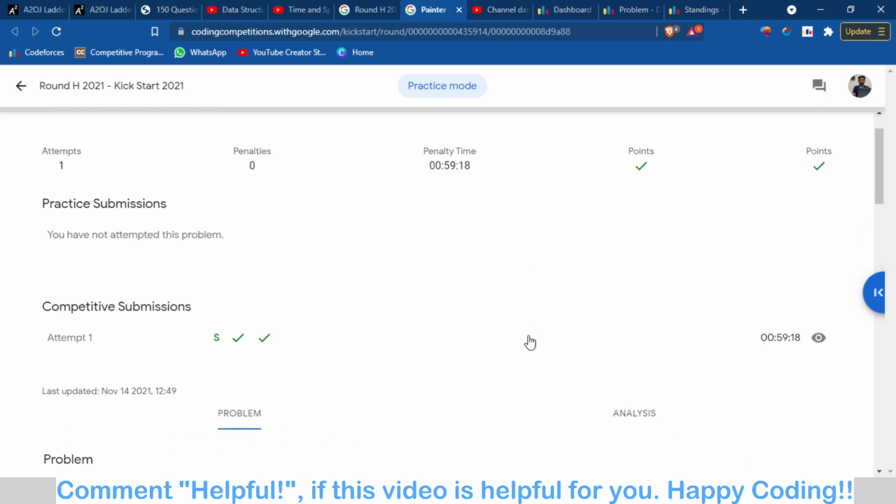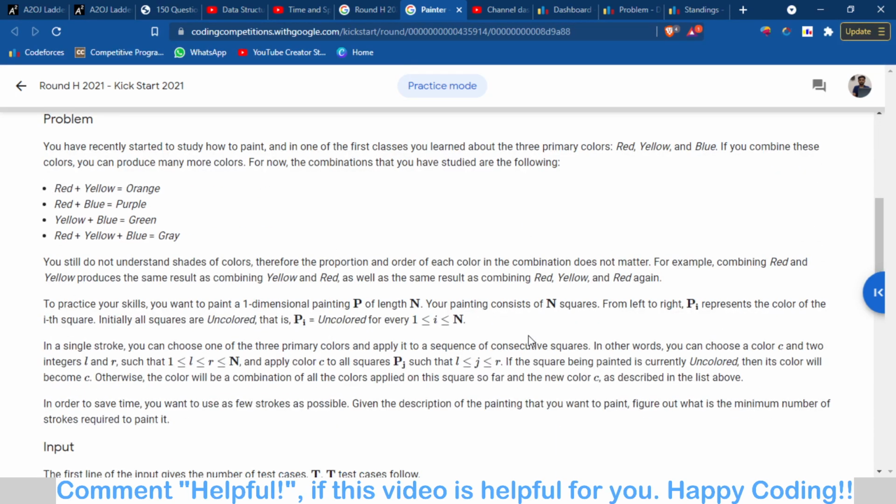The problem is that there are three primary colors, which are red, yellow, and blue. You have to make other colors with the help of these colors. When we add red plus yellow, it is orange. Red plus blue is purple. Yellow plus blue is green, and like this gray. So we can make other colors using these primary colors.